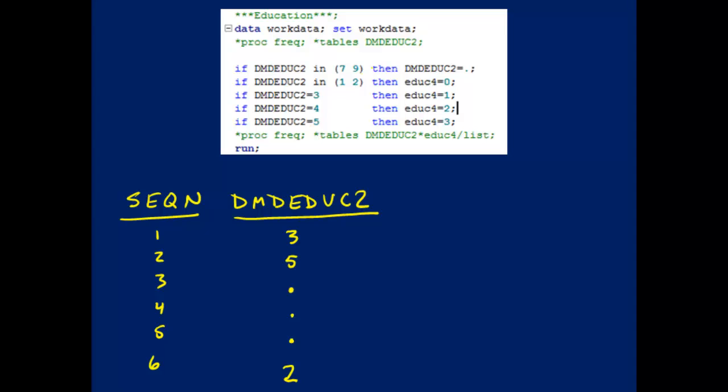But here we don't tell it to do anything with missing data, so these missing data aren't going to change. But what will change are these other ones. So basically, for this first one, the education value is equal to 3. So it's going to run this line of code, and it's going to create a new variable education4 and give it a value of 1. And for this row of data, the value is equal to 5, so it's going to be running this line, which is going to give it a value of 3.